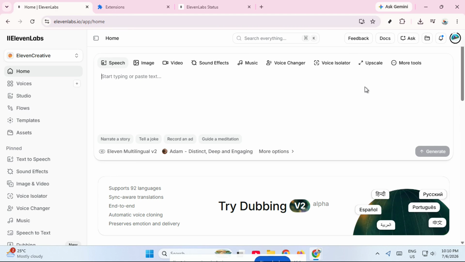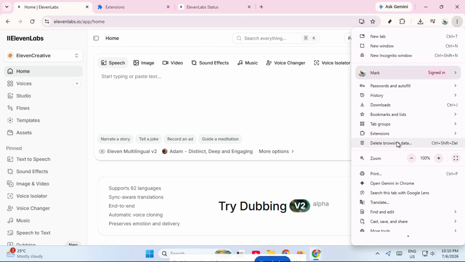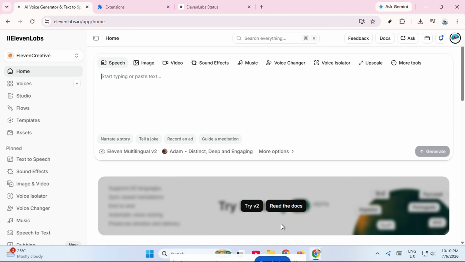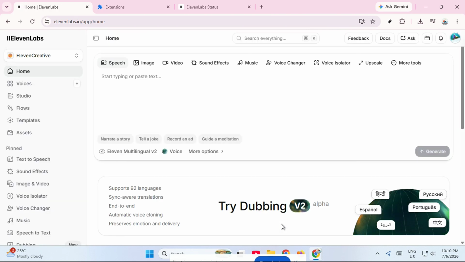If that does not work, clear your cookies and cache completely. Open your browser settings, go to Privacy or Browsing Data, and remove cached images, files, and cookies for ElevenLabs. Once that is done, close the browser tab, reopen ElevenLabs, and sign in again if needed. This simple step often fixes player loading problems because it removes corrupted session data that may be blocking the audio player from starting. If the error is still showing, the next thing to check is your VPN.